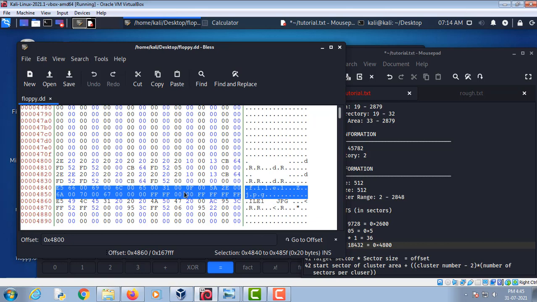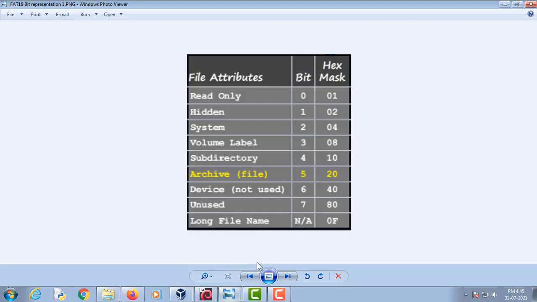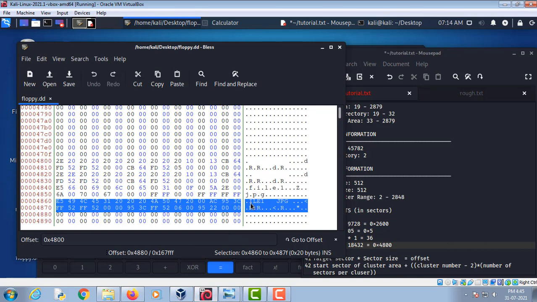And 20, what is 20? 20 is A, which means it is a file. So we have to recover this file1.jpg. So again we will repeat the same process.